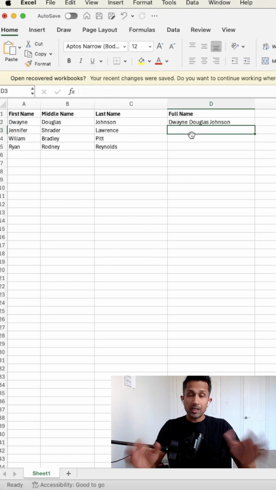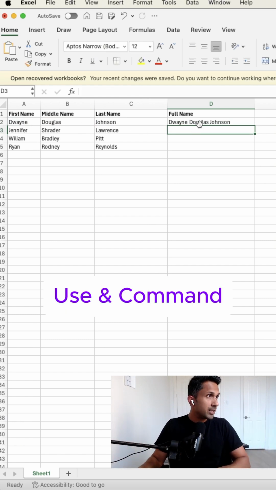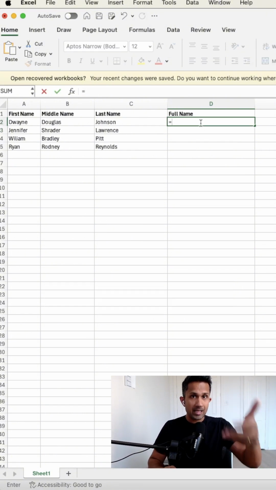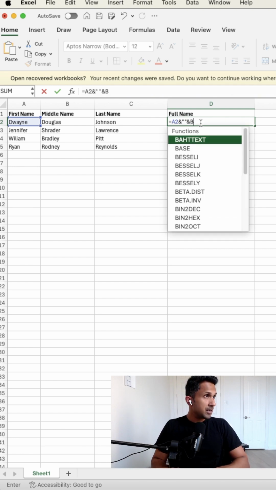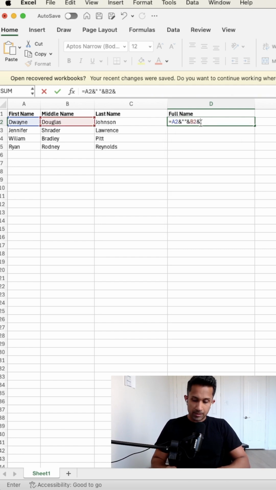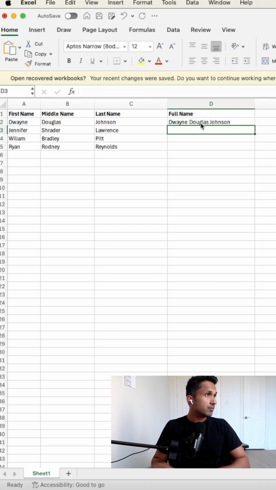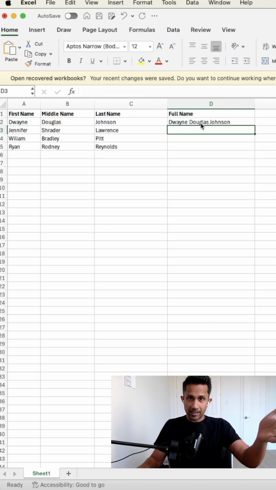The second option is to use the ampersand sign. So in this case, I will do equal to, because that signifies or tells Excel that a formula is going to start. So equal to A2 ampersand. I want a space, ampersand, B2, ampersand, C2. So that will combine these three cells.